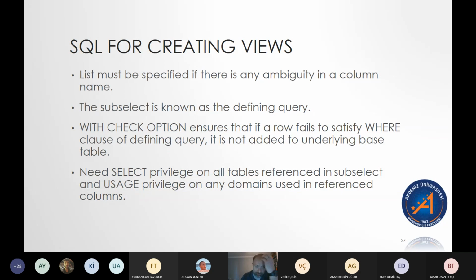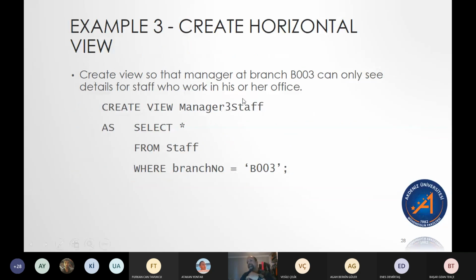So basically what we could do is say, I want to create a view called manager 3 staff that has all the staff who work at a certain branch. We would call this the horizontal view because it takes all the columns, that's what the star means, right? Takes all the columns, but only a subset of the rows.